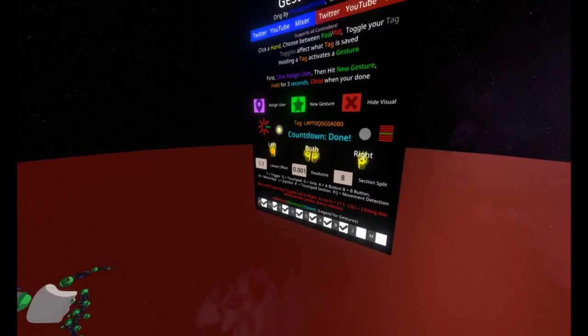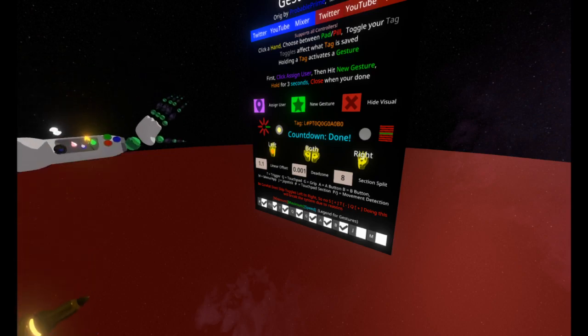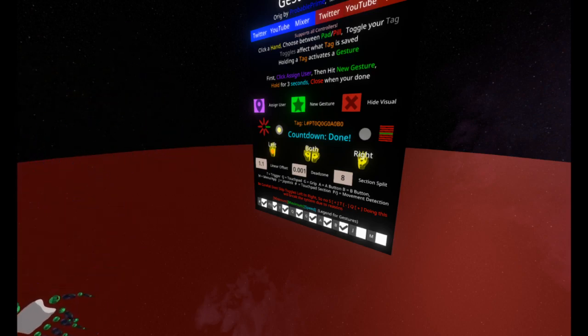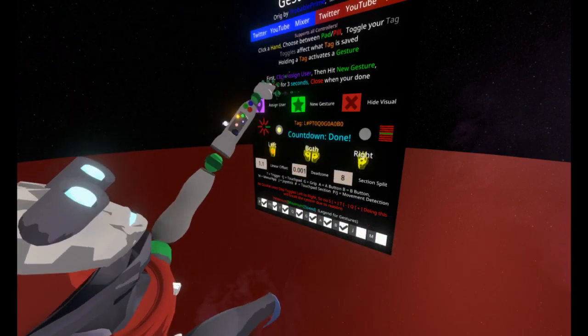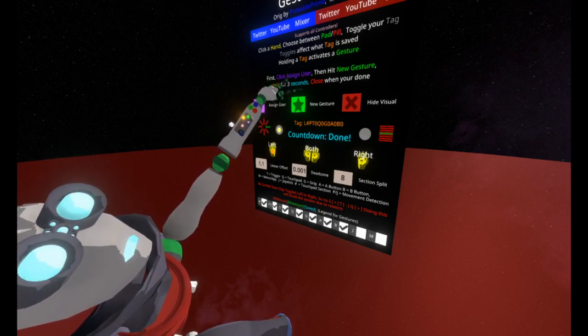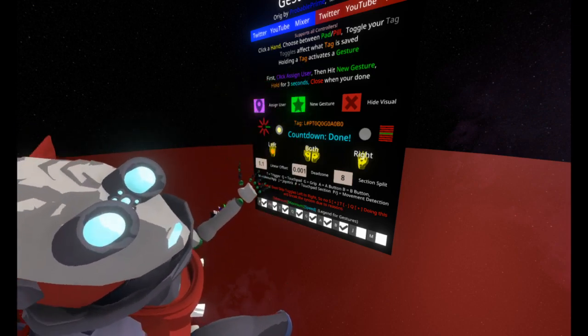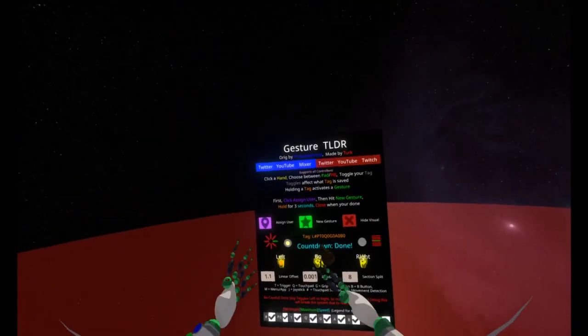So for the most part, once you first get this gesture wheel, what you want to do is read. Please read. If you don't read, you're not going to know what's happening, and then you're going to complain and yell, I don't know how it works. Well, then just read, please. I know it looks bad. I just wanted to make it utilitarian. Anyways, let's read with you.